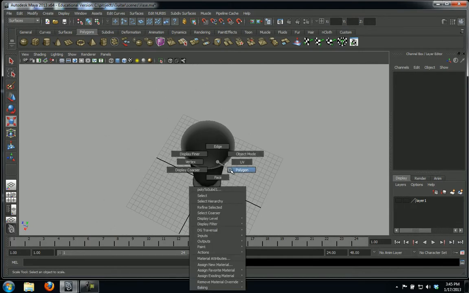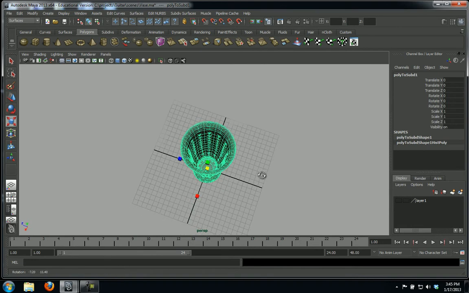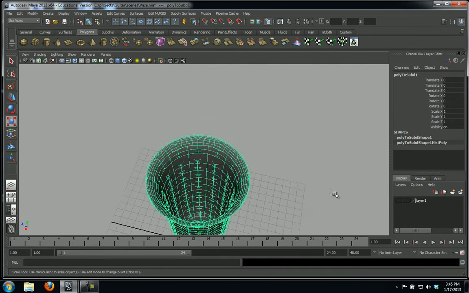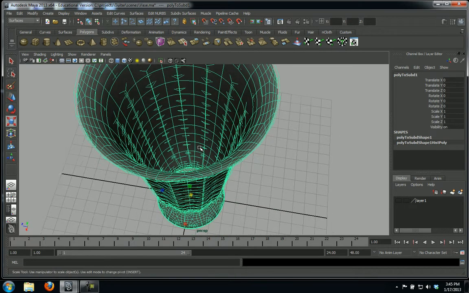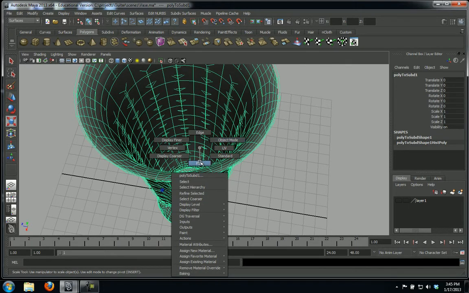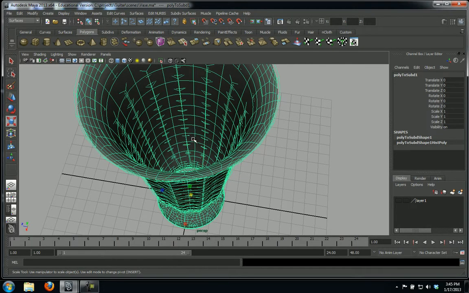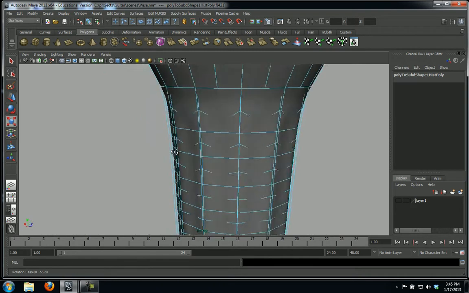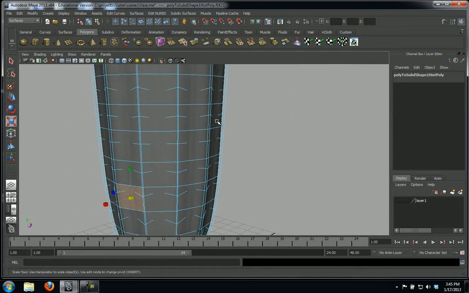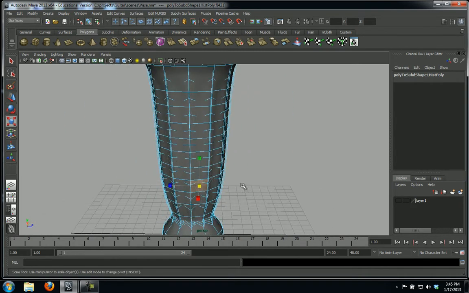So I'm going to go to polygon mode, and I'm going to go in here, right click, let's go to face. I'm going to select a face. I'm going to select about here. I think that'll be good. Let's just see if that's going to work.